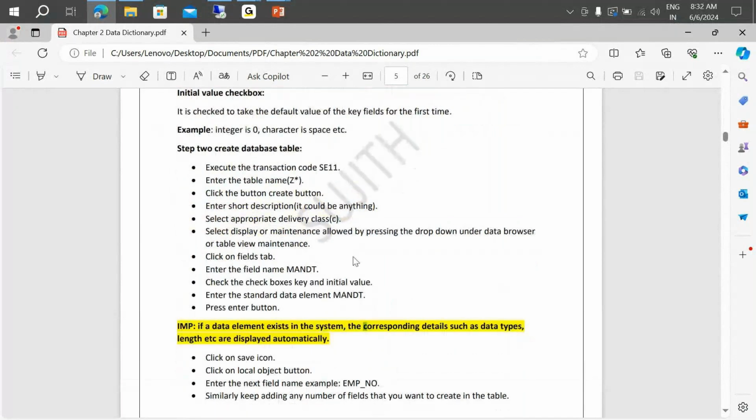Mandate I did not show you yet. There is a reason. I'll show you what mandate means tomorrow. Mandate means client specific. Okay.